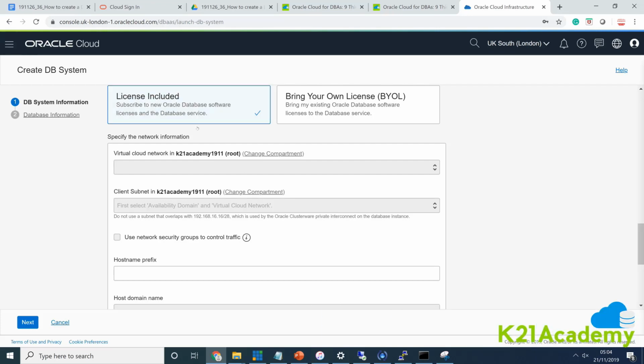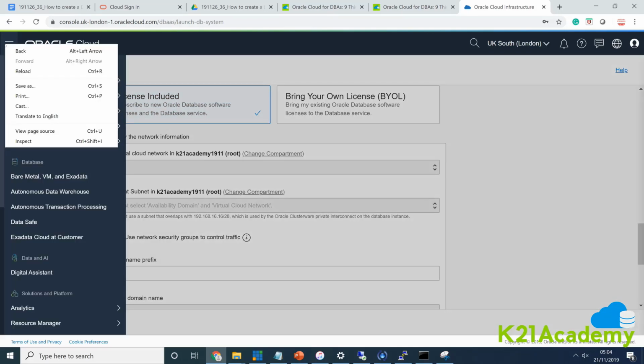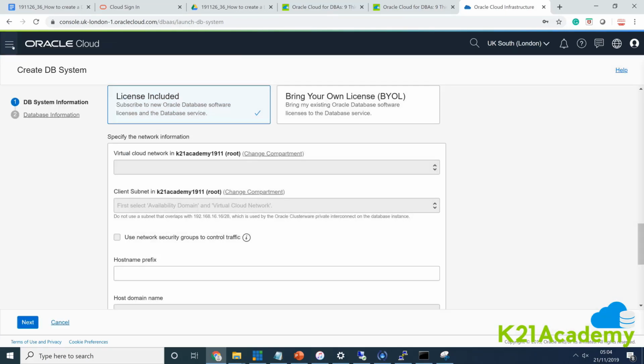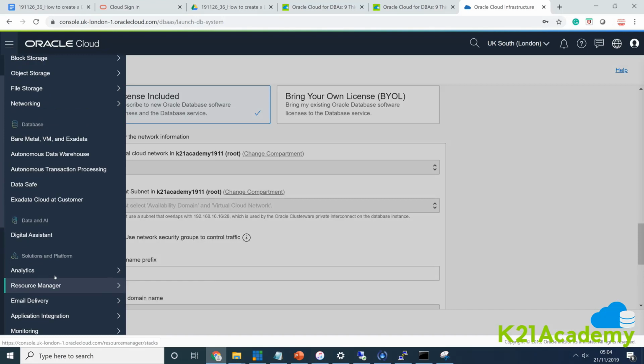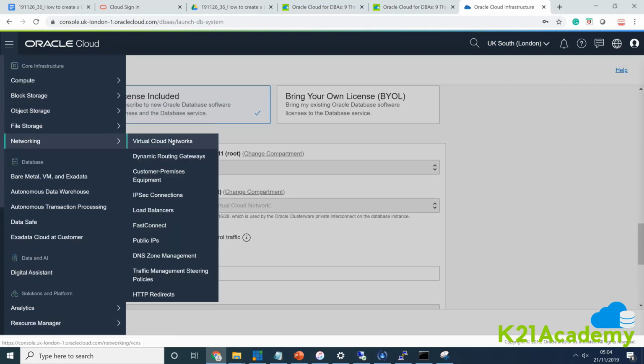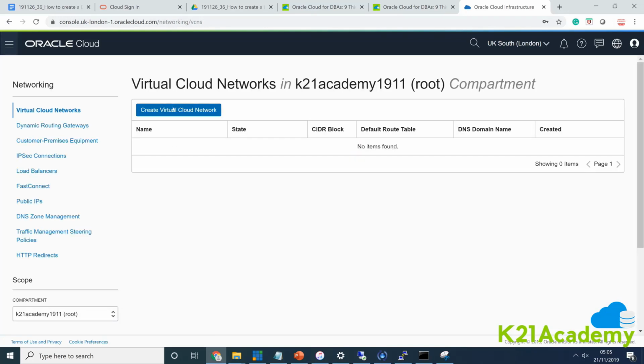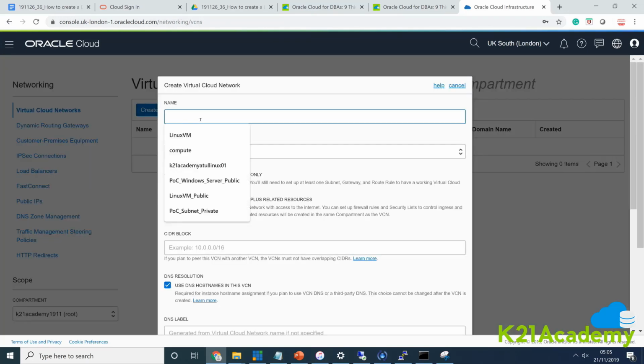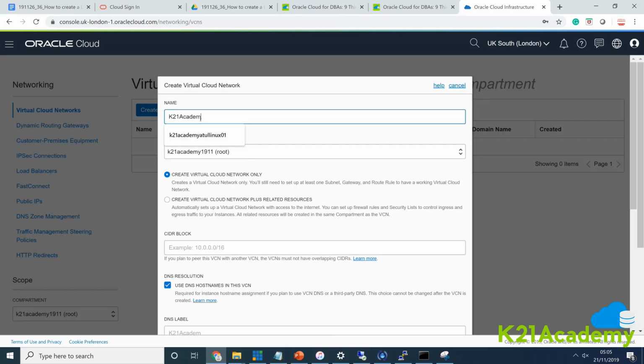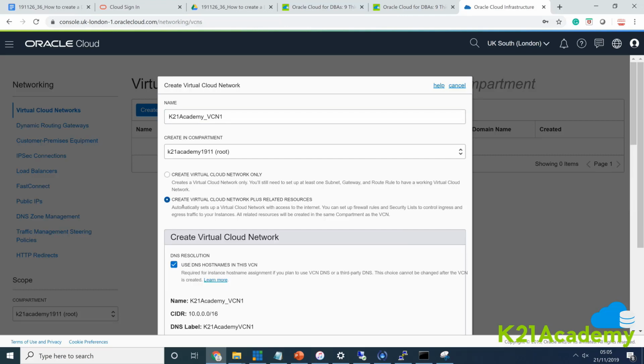I'll pause it here and go back to the screen. We'll come back in a minute. I'll create a new screen and create the network. So simply go to Networking, then VCN, and I'll create a VCN and a subnet here. VCN name: K21Academy_VCN1. Again, same thing for the compartment, I'll use the root compartment, and I'll choose create VCN plus related resources, and I'll explain it in a minute. By default, if you're new, use create related resources.